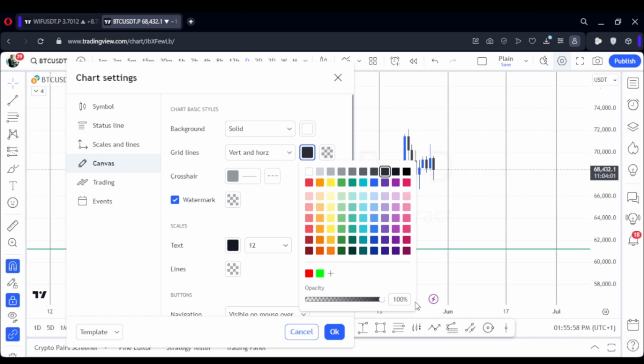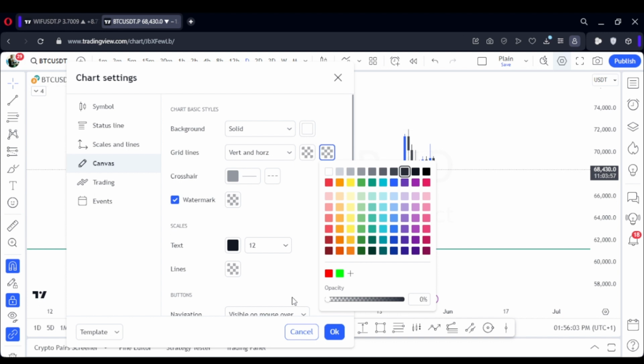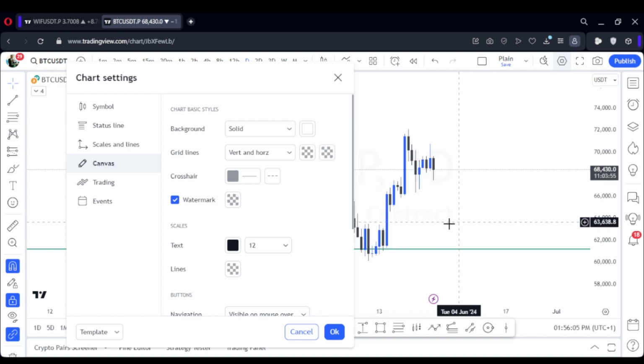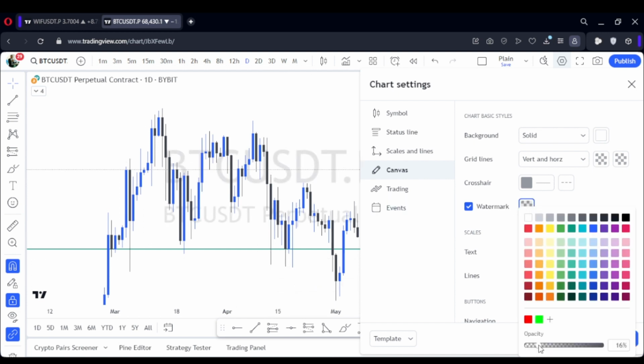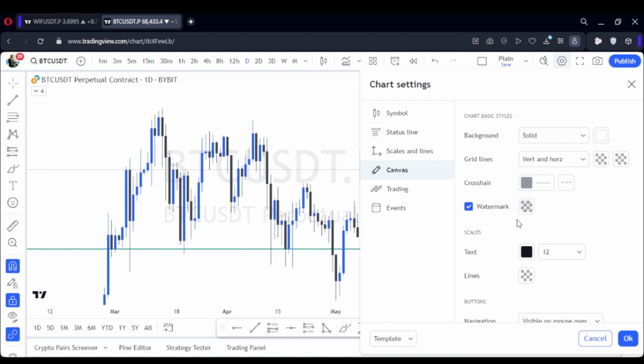Okay, the more you increase the percentage, the more you see that. So put it to 0. For both the vertical and the horizontal, I just put them to 0. Okay, you see that's gone off. And then we have watermark right here. If you want to see that, I'll increase the opacity right here. You see watermarks on the chart. So if you want that, you can go ahead and use it.